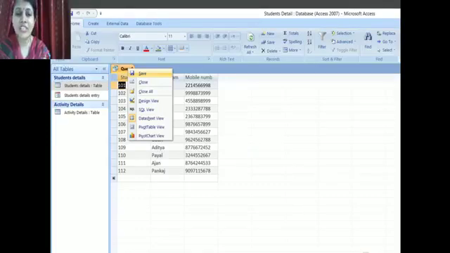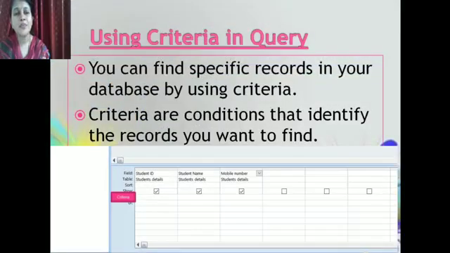Okay, children, understood? Yes. Now, using the criteria in query, how can we use the criteria in query? You can find specific records in your database by using criteria. This is the criteria option. You can use some criteria.